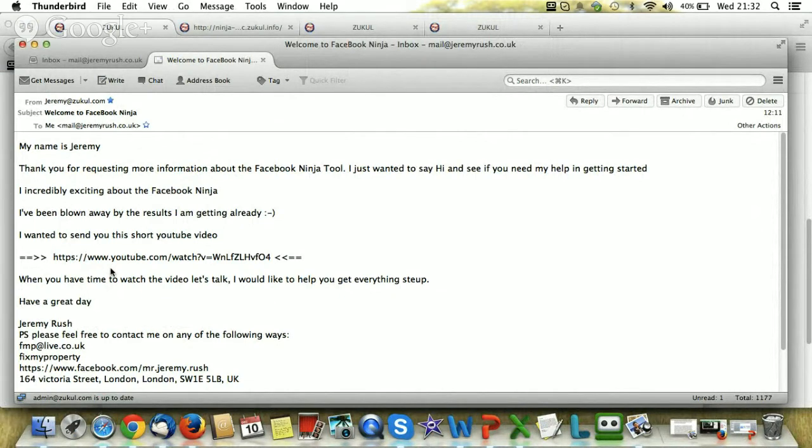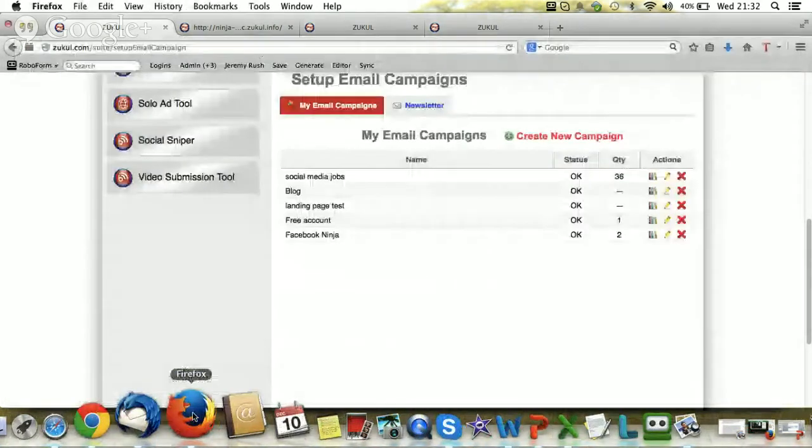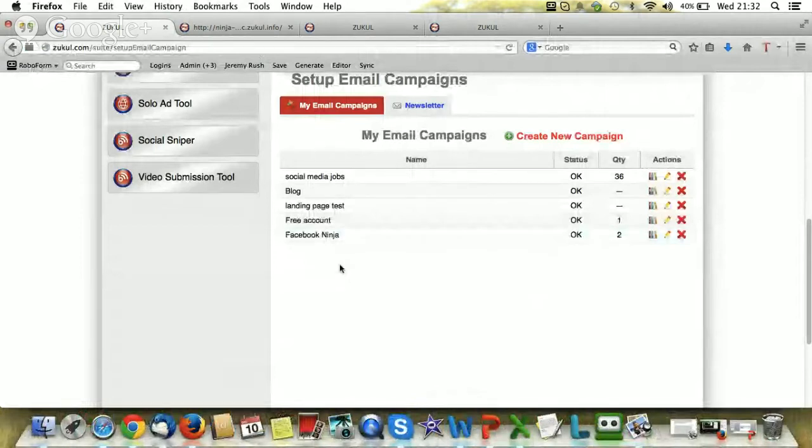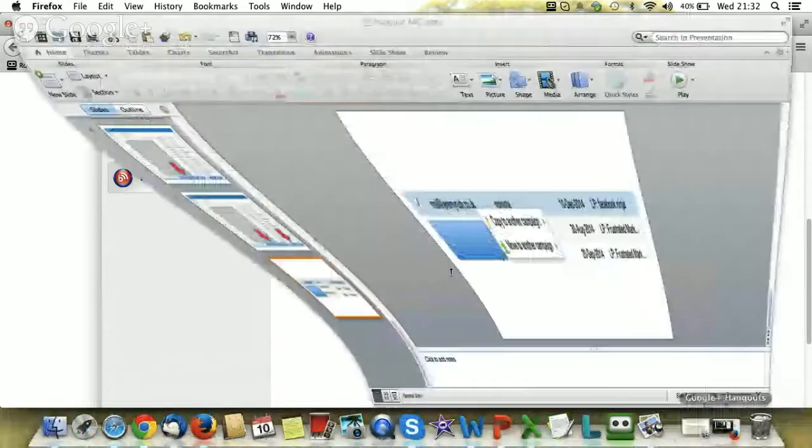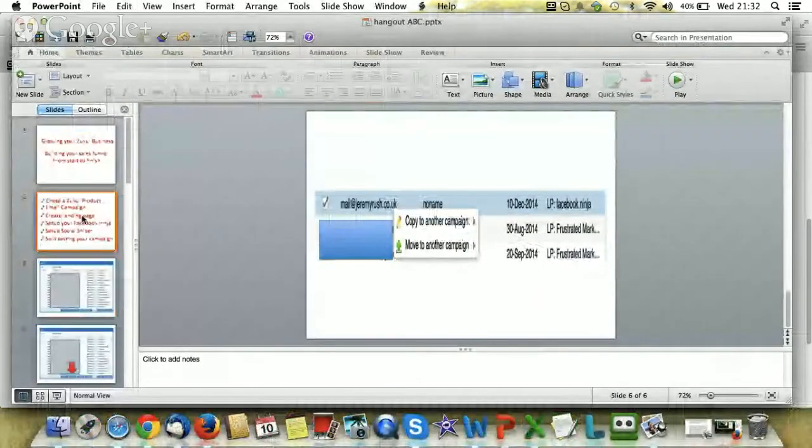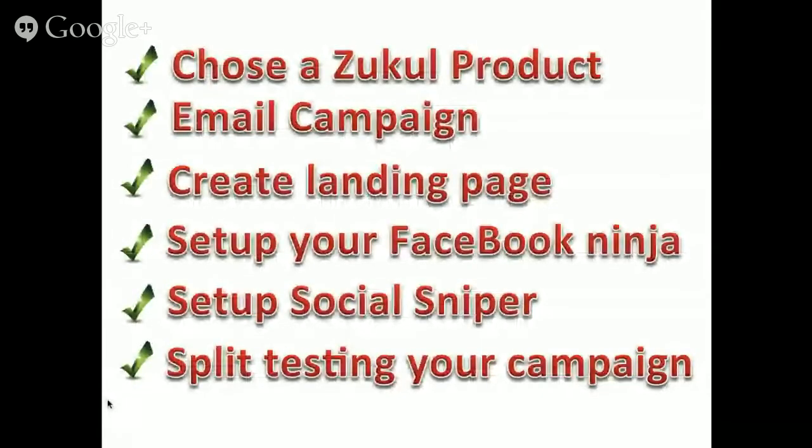But I'm going to write some emails and pop them on a blog, just to give you an idea of how to use them, to get the brain juices flowing, if you like. Okay, so that's what we've got so far. Now, I don't want to go any further than this, because the next stage is, if I go back to my PowerPoint, what we've done now is we've chosen the Zukul product, so I chose the Facebook Ninja, we set up our first email in the email campaign, and I set up the landing page creator.